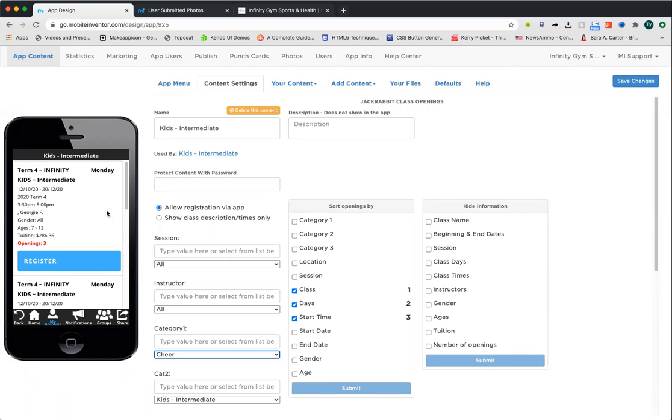If you want to be able to use these class openings in the app, if you're a Studio Director customer, you'll need to have it changed to a list view. Otherwise, it won't work right. And if you have any questions about that, just let us know.